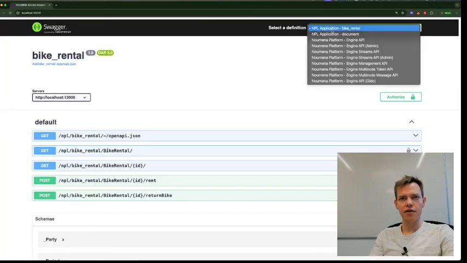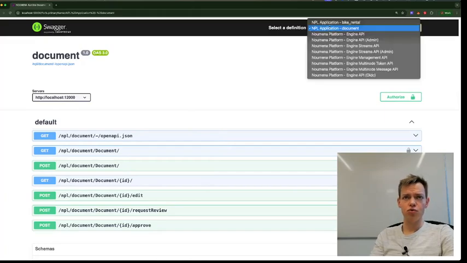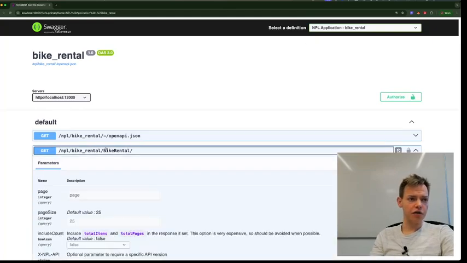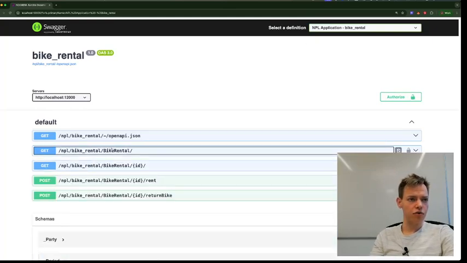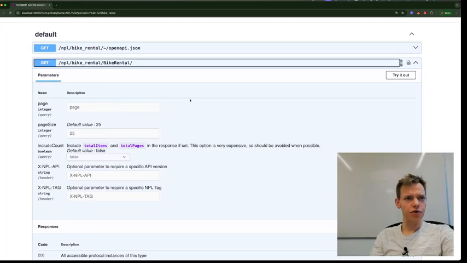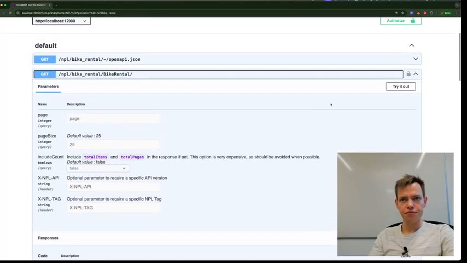We see that there is also the document use case that we have seen before at the beginning of the session. Those endpoints have been created too. Let's come back to our bike rental. Here we have an endpoint to get a list of bike rentals. All the bike rentals that exist, we can get them through that endpoint. We could try this out.